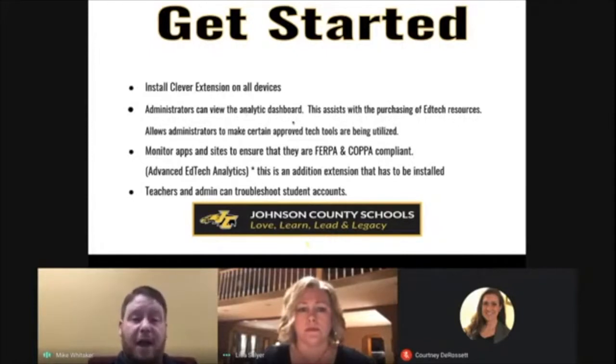Administrators can view the analytic dashboard. This assists with the purchasing of EdTech resources, and allows administrators to make sure approved tech tools are being utilized. You can monitor all apps and sites that are being used to help confirm that they are FERPA and COPPA compliant. And there is a new tool that they have released this past year, the Advanced EdTech Analytics. It is an additional extension that needs to be installed, and it's fantastic. Teachers and admins can also troubleshoot student accounts.